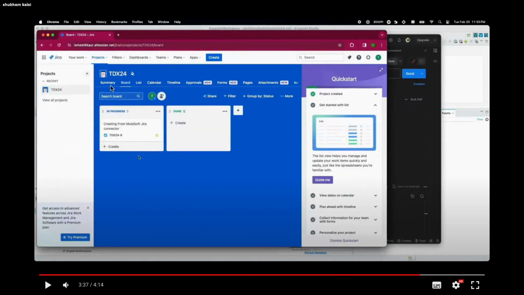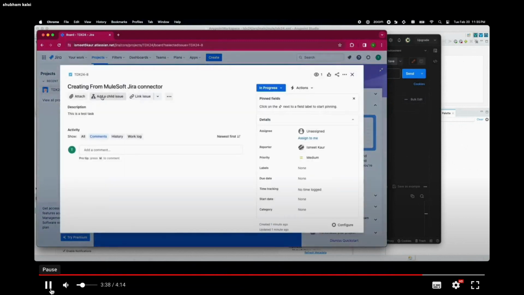If you see, we have a team called TDX 24. And if you can see the ticket, we have put in the name. It was created from the MuleSoft Jira connector. And we have pinned down the error. In the description, we have written that this is a test task, but we can definitely modify the description as needed.